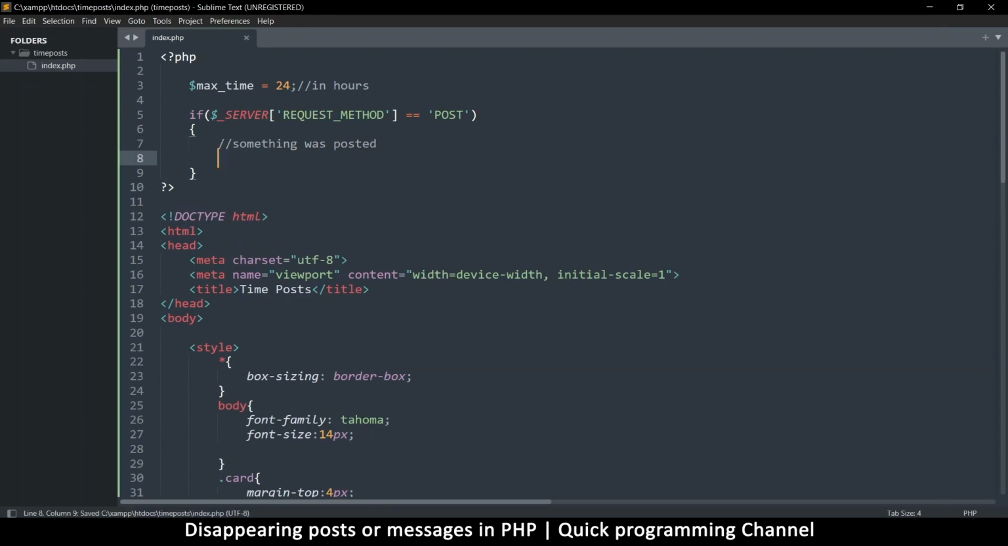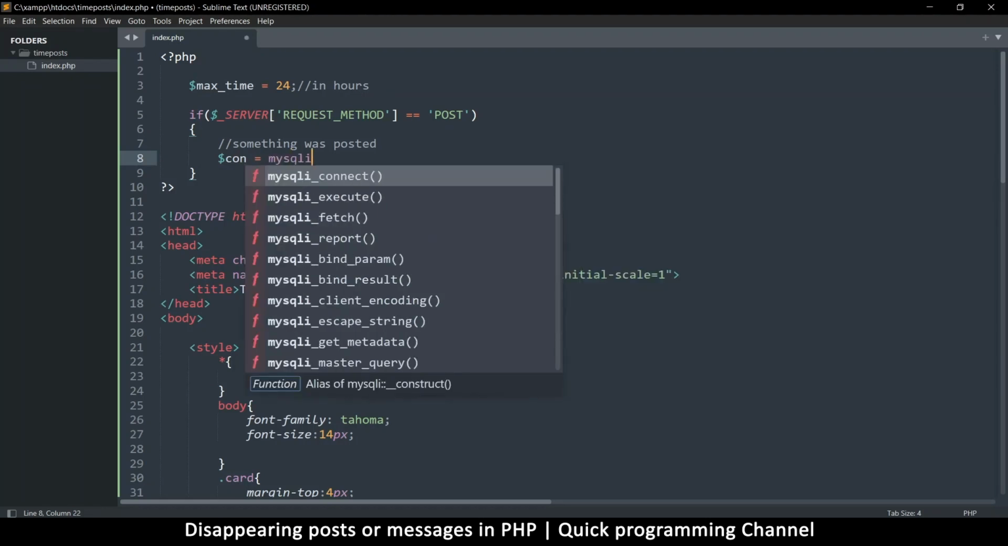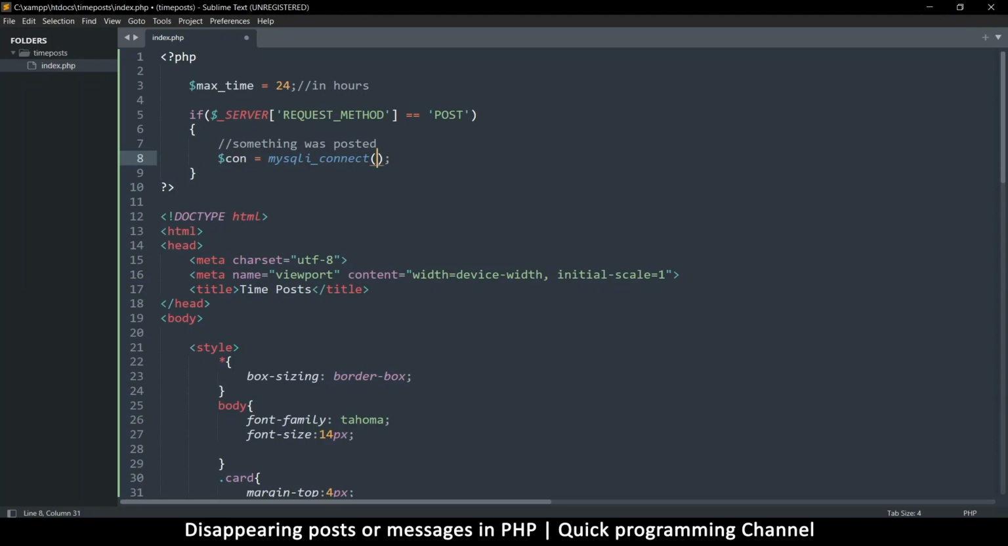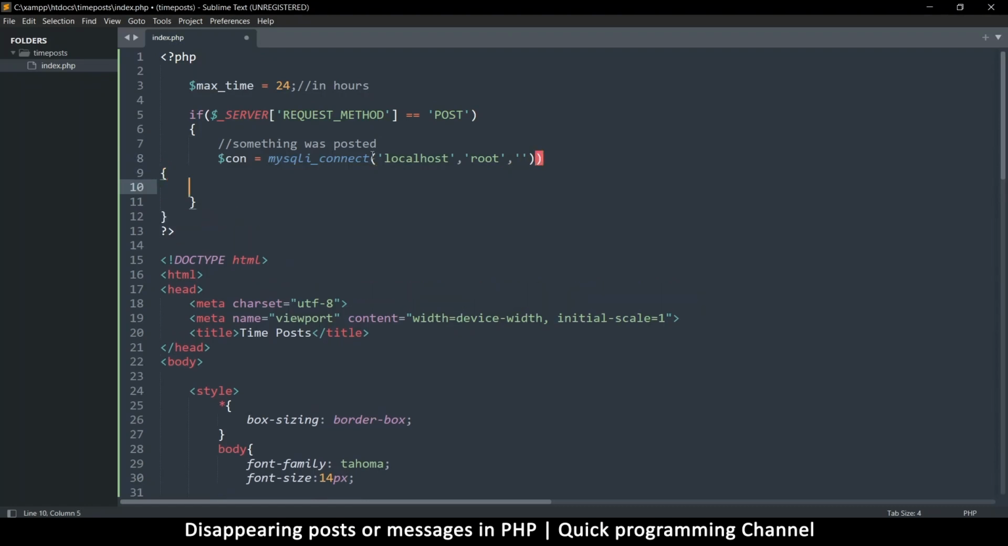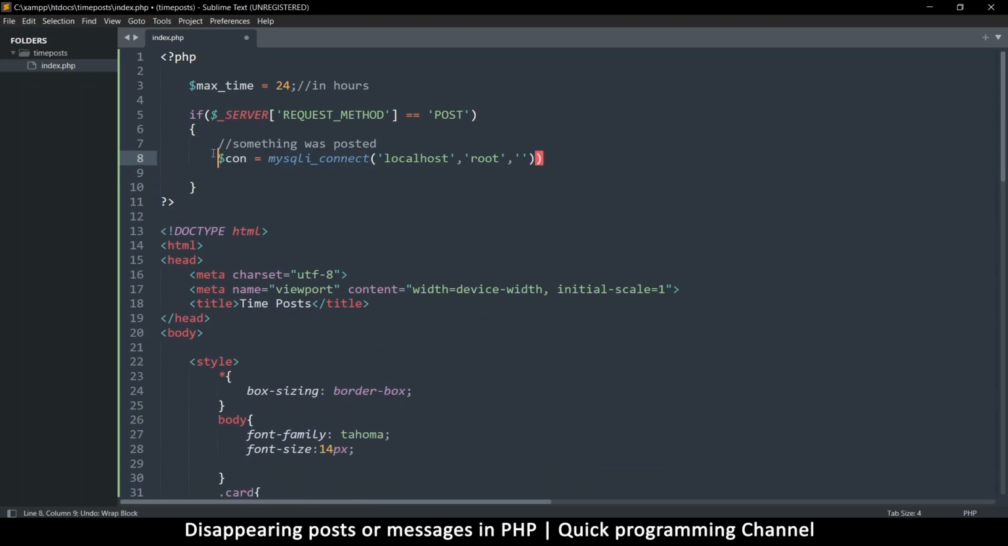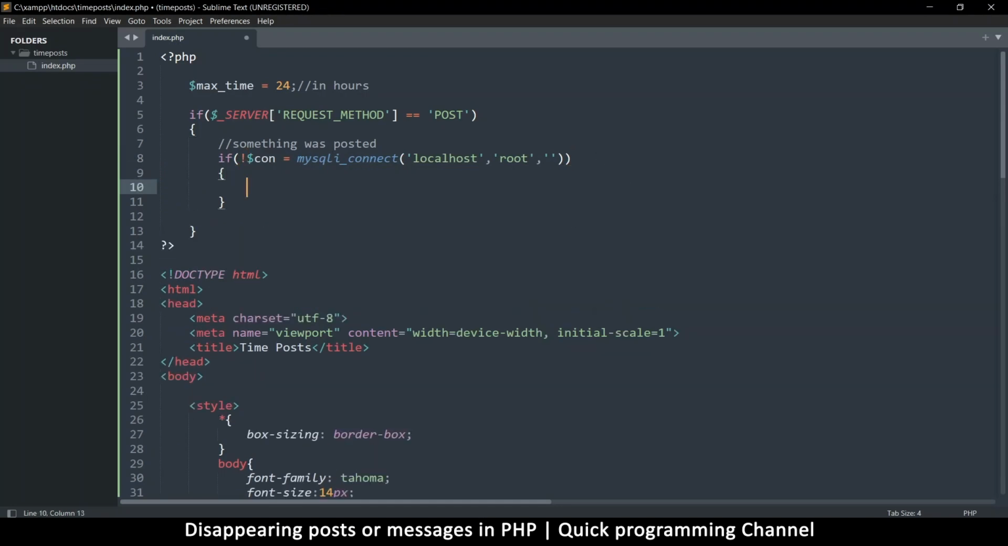Let's save to our database, right? So we need to make a connection to our database, which is very simple to do. We're going to do con is equal to, and let's do MySQLi connect. Simple as that. And then when connecting, we just tell it the host name. So localhost is our host name, and the username is root, and our password is an empty string, like that. So let's put an if statement in. I'm going to do if con. Actually, let's put an exclamation point there. Then we're going to exit if it doesn't make a connection.